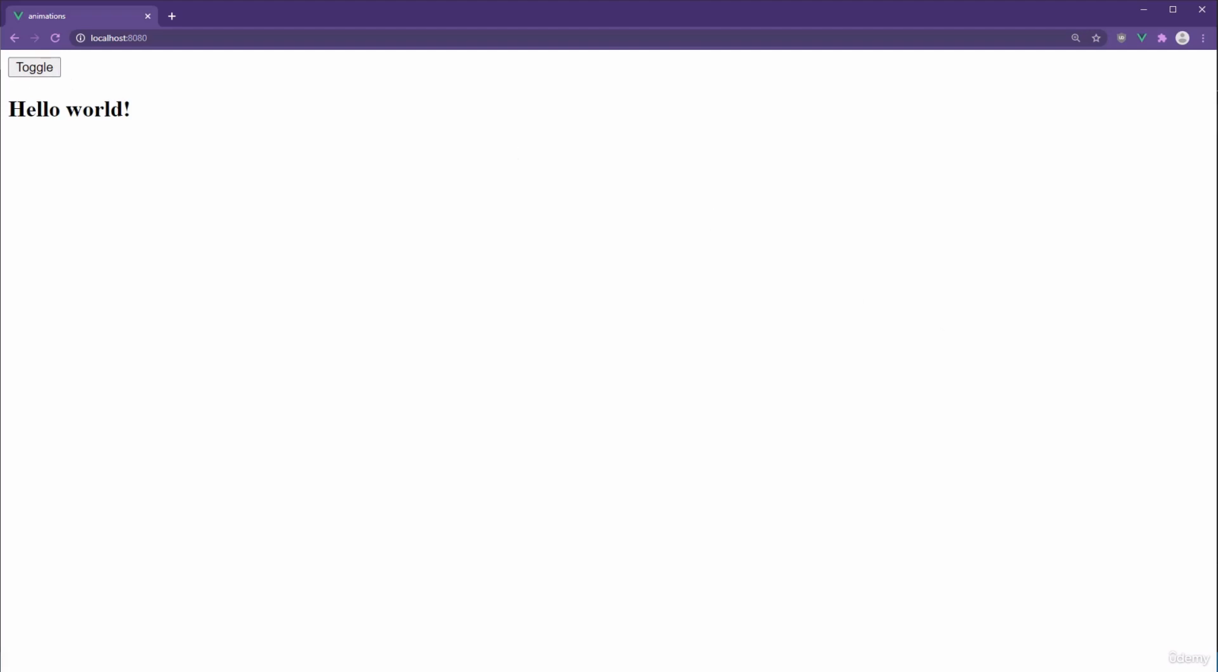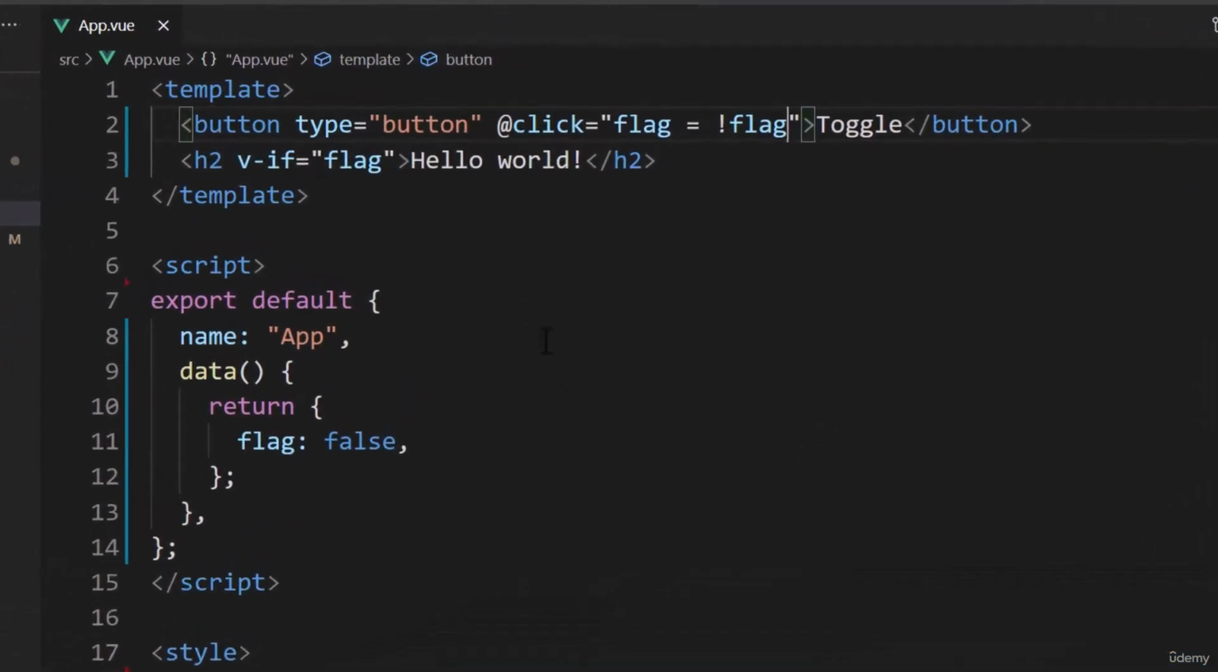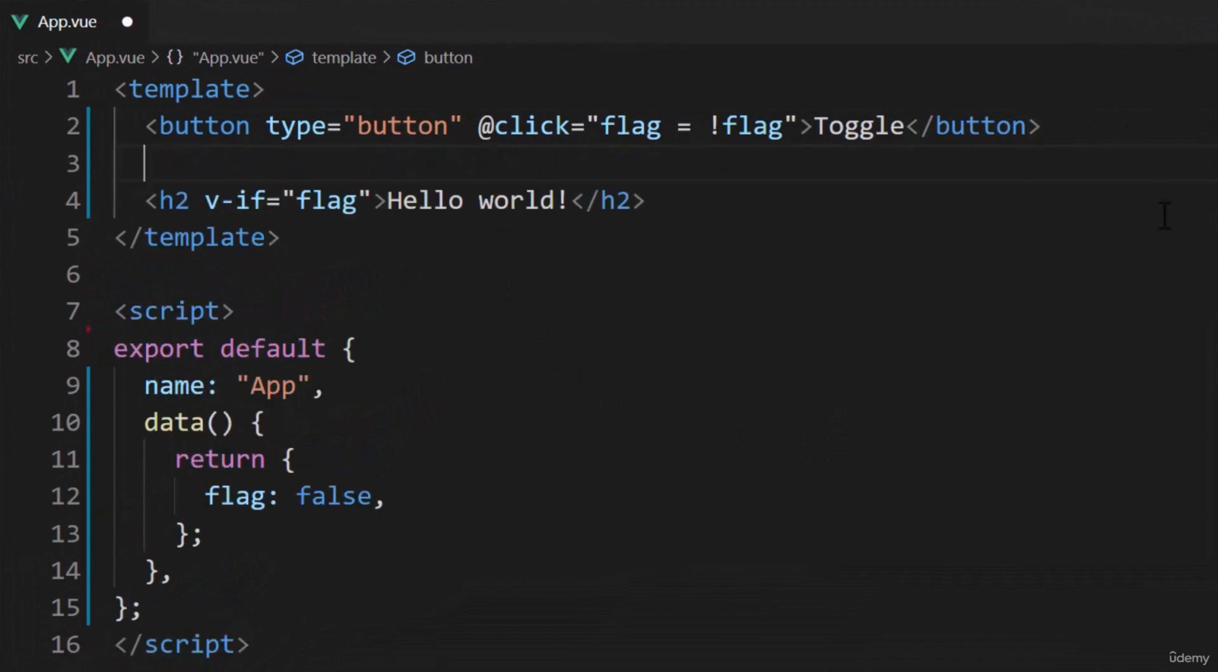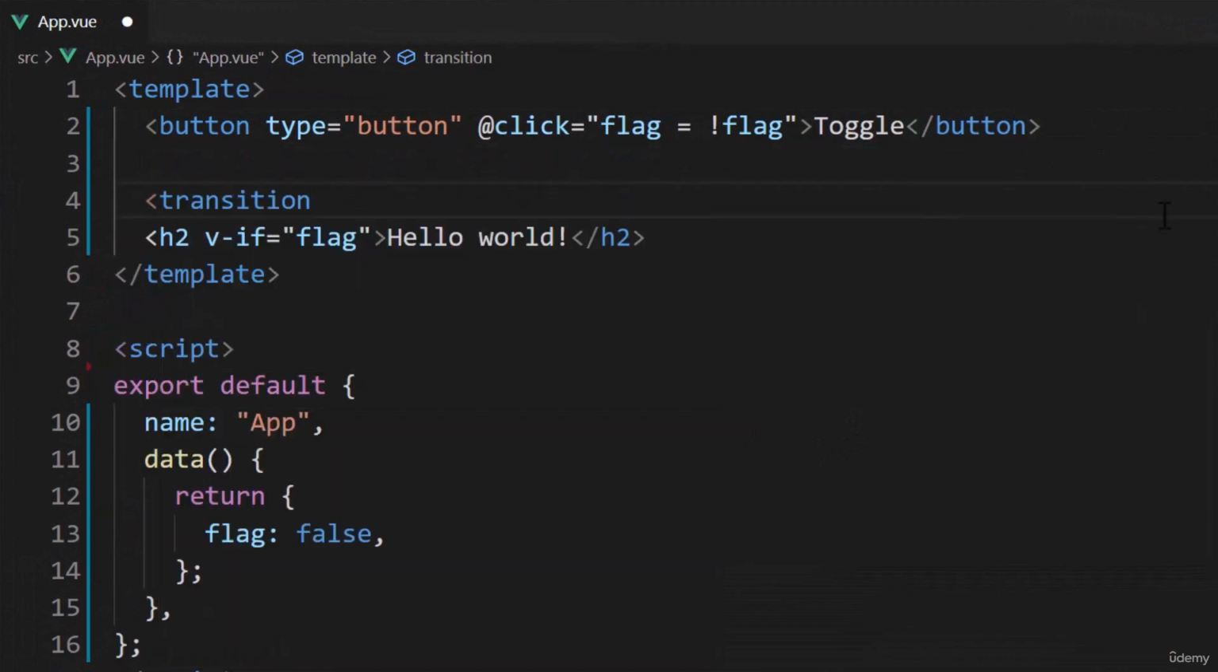Pretty simple example, nothing we haven't seen before. The element rendering on the page is quick and snappy. It's fine, but we could definitely improve it by adding a smooth transition. I think that'll be nice. To add an animation to an element, you need to use a component called transition. Go back to the editor. Inside the app component, we'll wrap the heading element with the transition component.